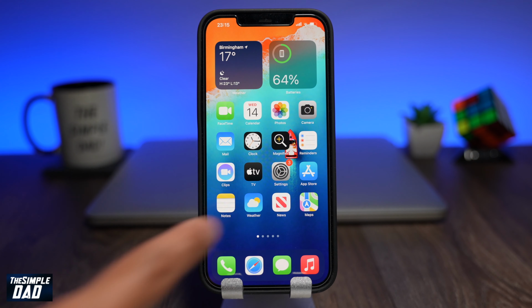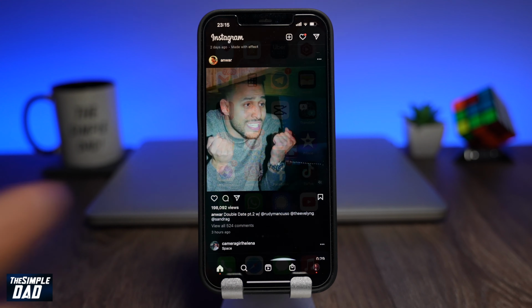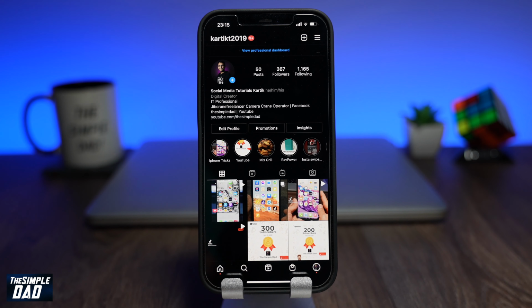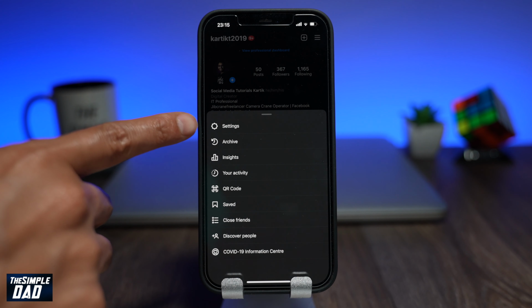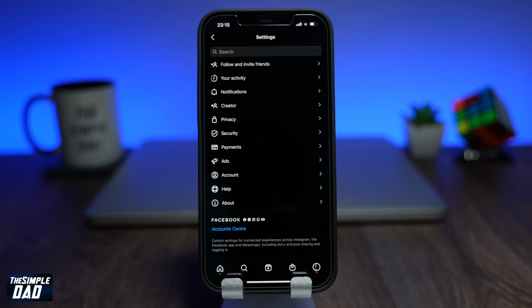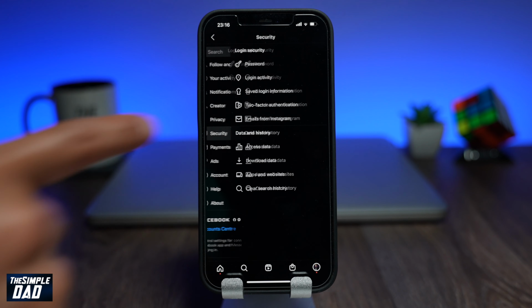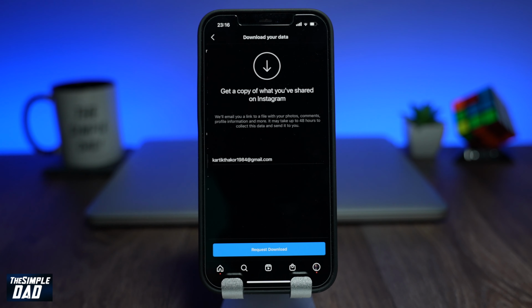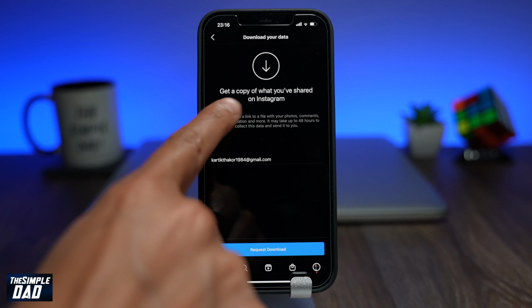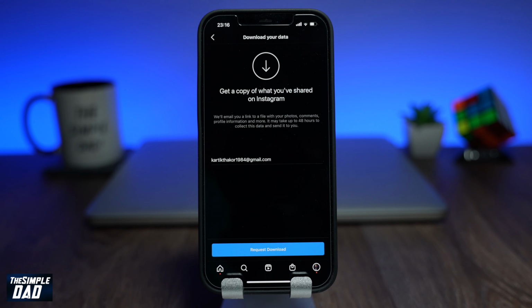Open your Instagram app on your phone. Tap on the profile tab at the bottom right. Tap on the three lines at the top right. Now tap on settings. Then tap on security. Look down the list and find download data. Tap on it. As the screen says, this will get you a copy of what you have shared on Instagram.